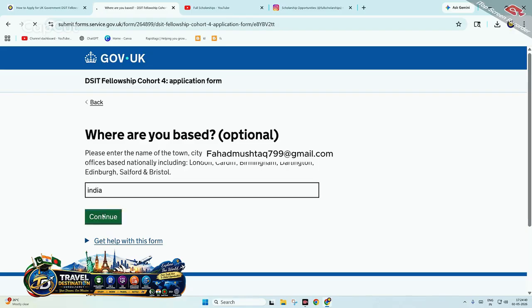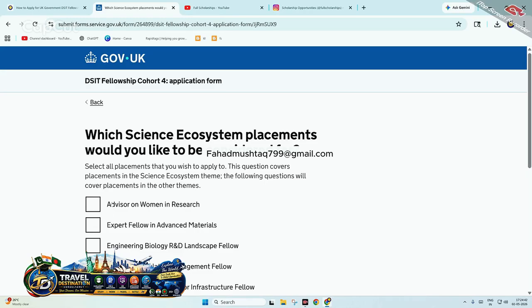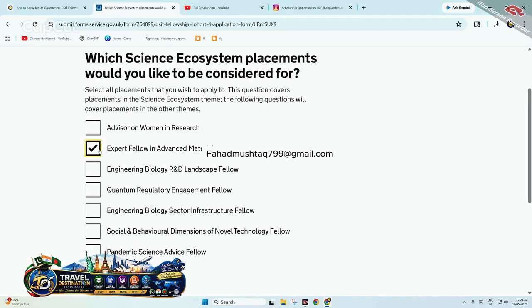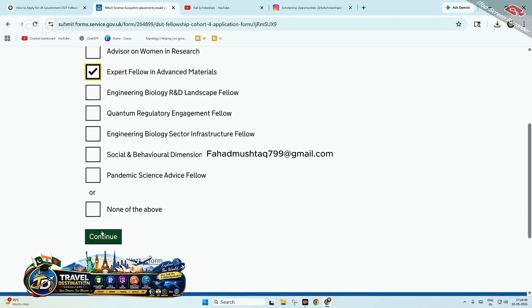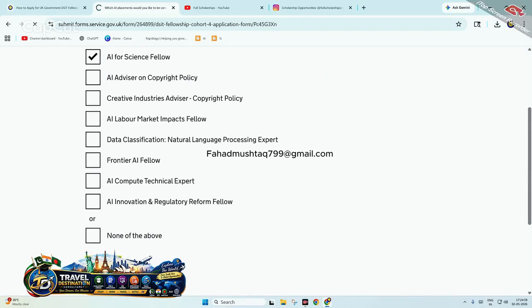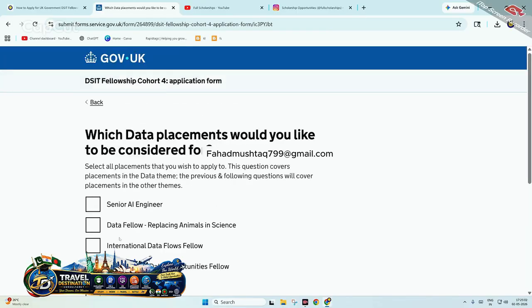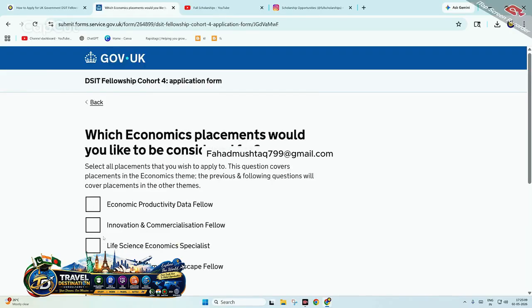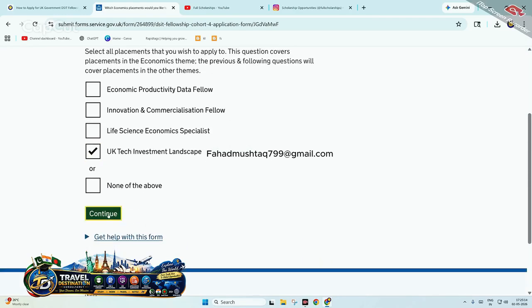Click on continue. After that, which science ecosystem placements would you like to be considered for? You have to mention an expert, such as advanced materials, pandemic science, or any of these. We'll mention all three here and click on continue. Then which AI placements would you like to be considered for? AI Science Fellow. Then click on continue. Which data placements would you like to be considered for? I'll go with the data fellow. Click on continue. Then which economics placements would you like to be considered for? UK tech investment. Then click on continue.